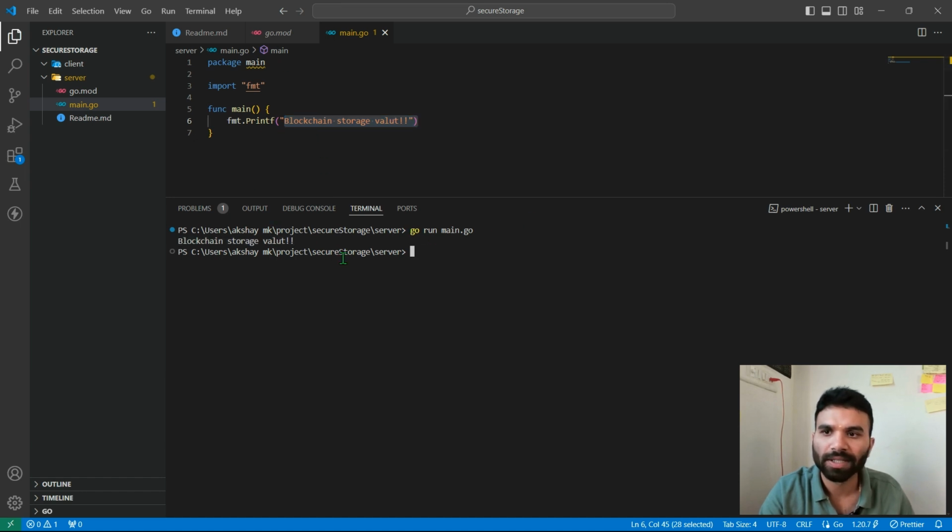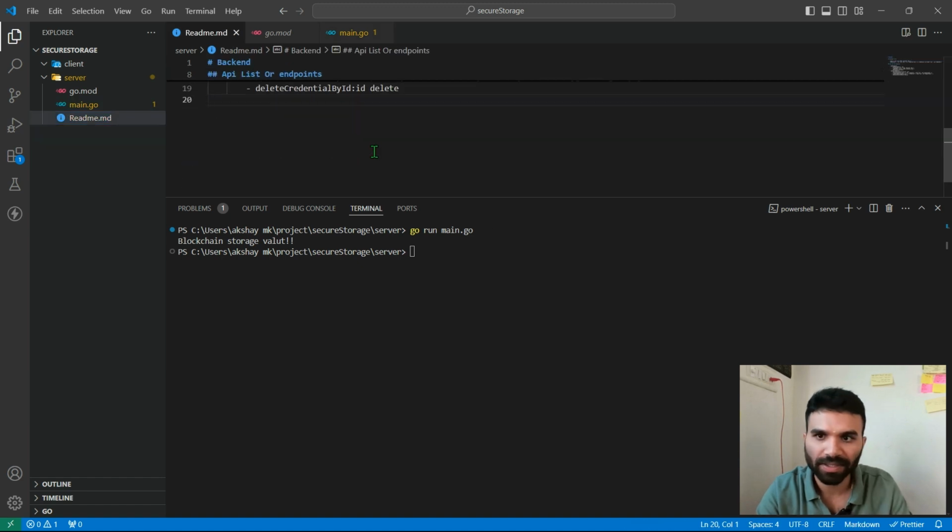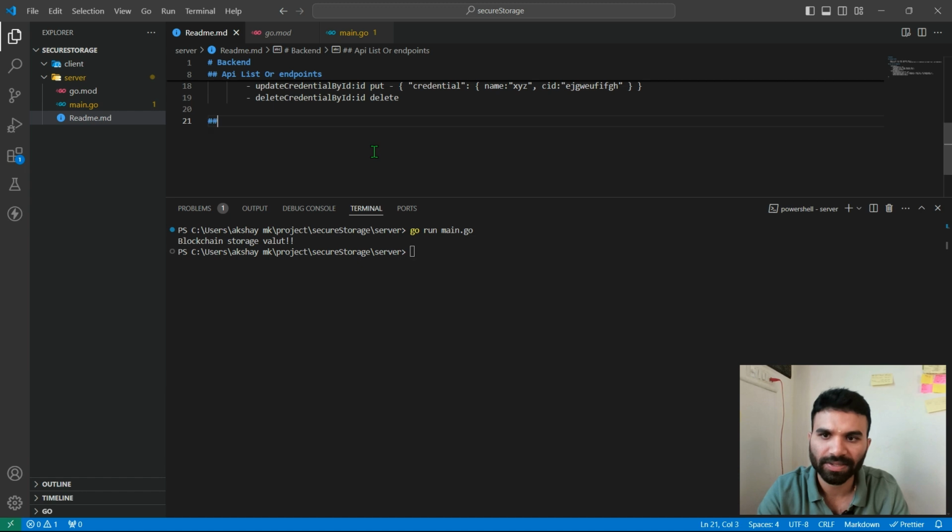This is our command. So let's try to list out these commands in our readme file parallelly for better understanding. Very first we can say go commands.